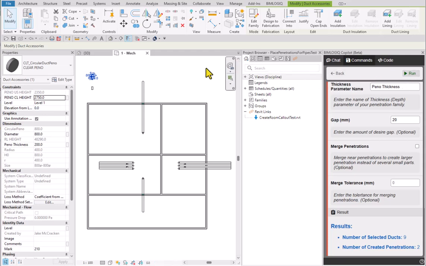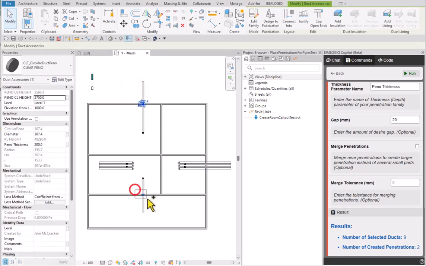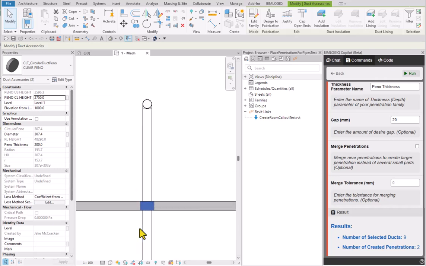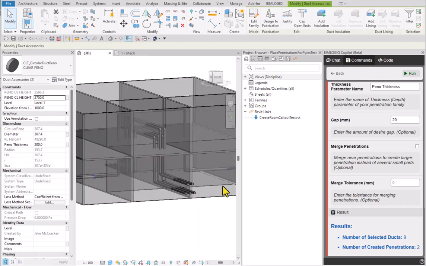Let's review the result. Let's zoom in a little so we can see our penetration. Here, our penetrations are placed. Here we can see our penetrations in the 3D view.